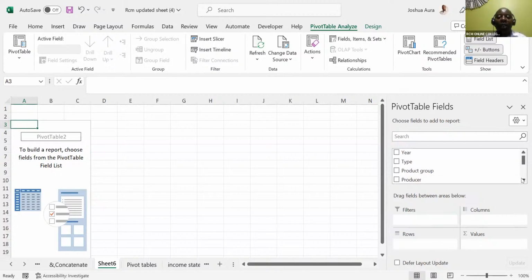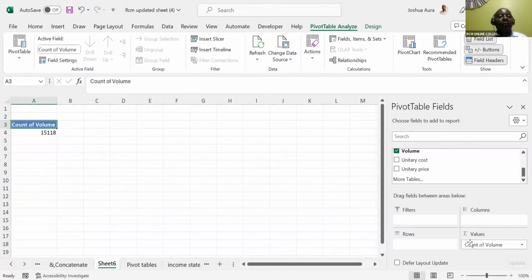Now, ladies and gentlemen, what I'll do is come here and pick this volume. This volume is the one that I drag. I'm dragging this using my mouse pad, and I'll drag the volume like that.